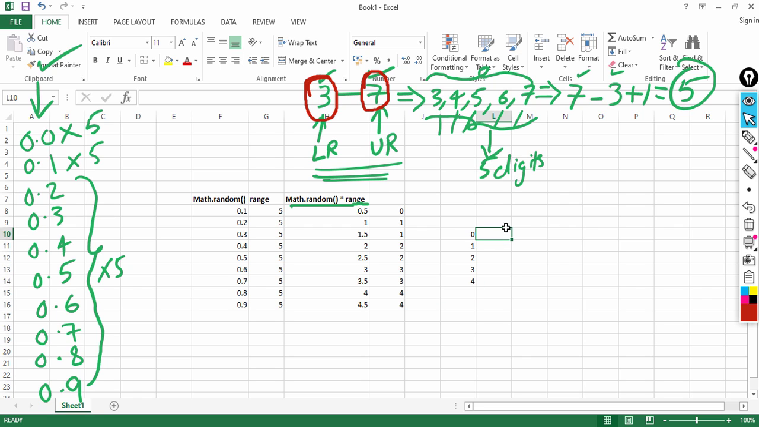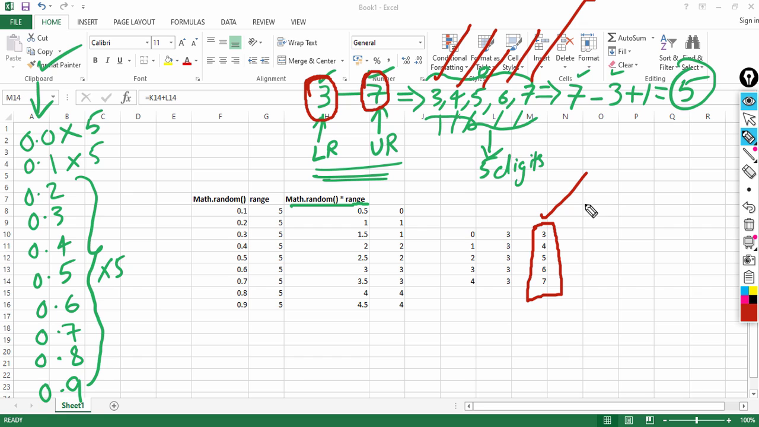So, if I add 3 to all these numbers, you can see 3 plus 1 is 4, 2 plus 3 is 5, 3 plus 3 is 6, and 4 plus 3 is 7. So now eventually we are getting the required values, isn't it? We needed 3, 4, 5, 6 and 7. So, that is exactly what we are getting.